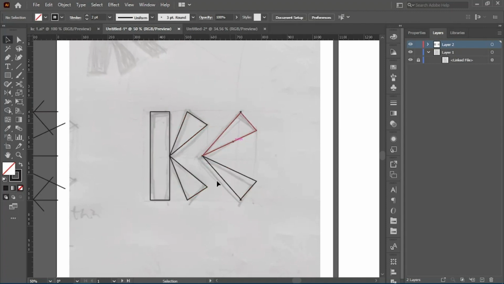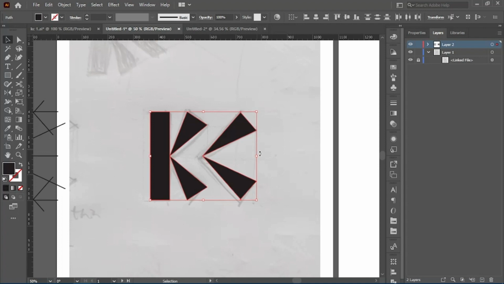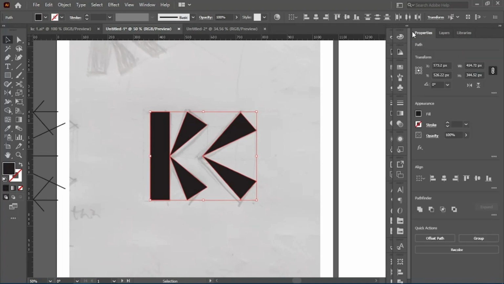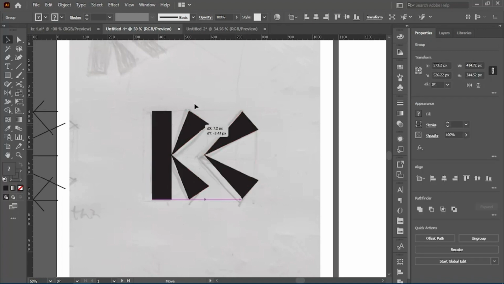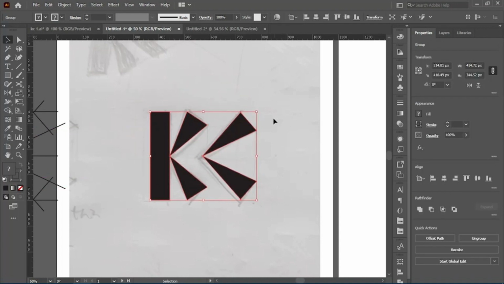Alright guys, so we're done with the outline of the logo, and a trick to make sure there are no straight points, just select everything. Press Shift and X to make sure it's a fill. Then go to your properties panel and on the Pathfinder, click on trim. That's going to take out any extra points that were hanging around. So now we know we just have a fill.